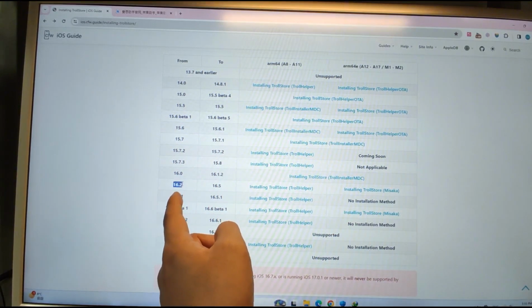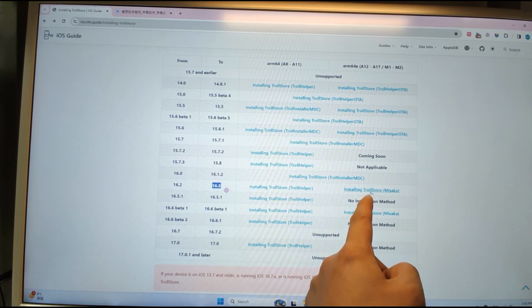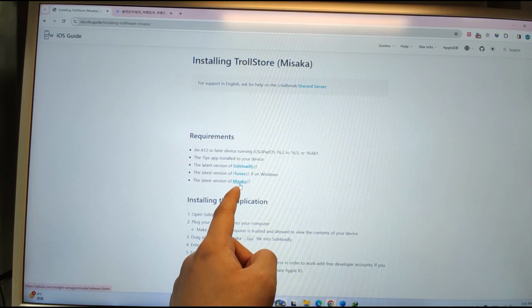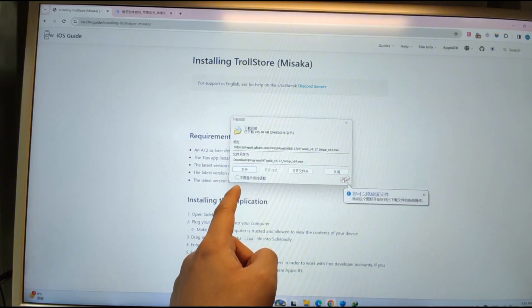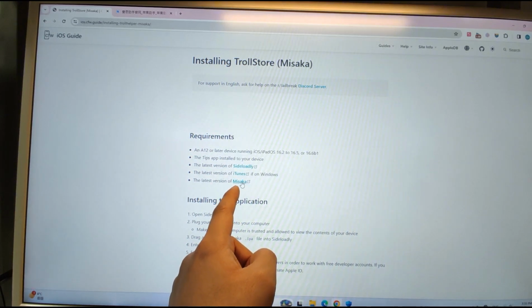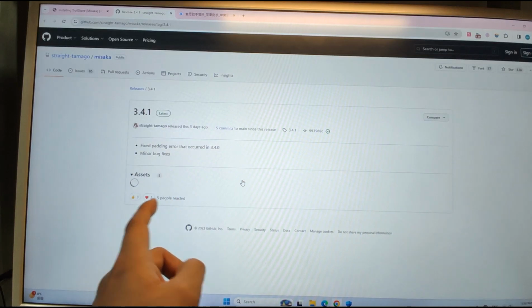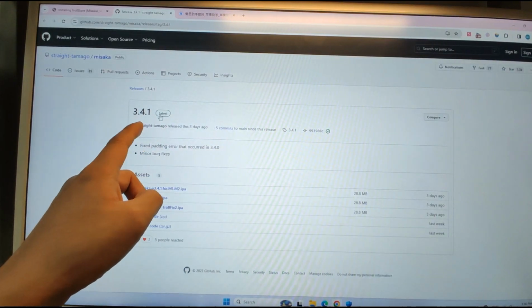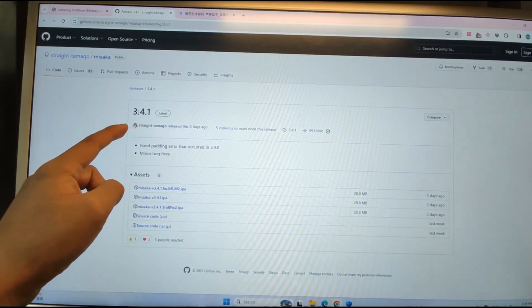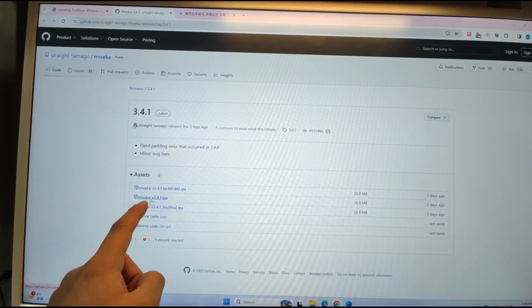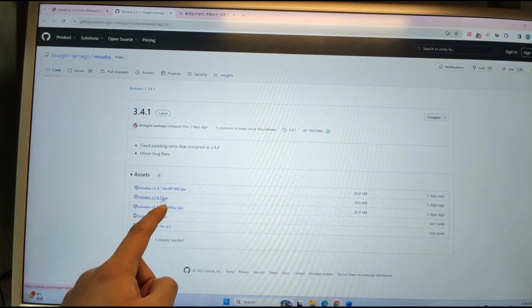My version is 16.2 to 16.5, and go to the TrollStore here, Misaka, and we only needed to download the Misaka this time. Click this, finish the download, and click this Misaka, and let's go to the Misaka. Okay, let's go to the latest version. For now, the latest version is 3.54.1. So I will download this one, Misaka version 3.341, this one.